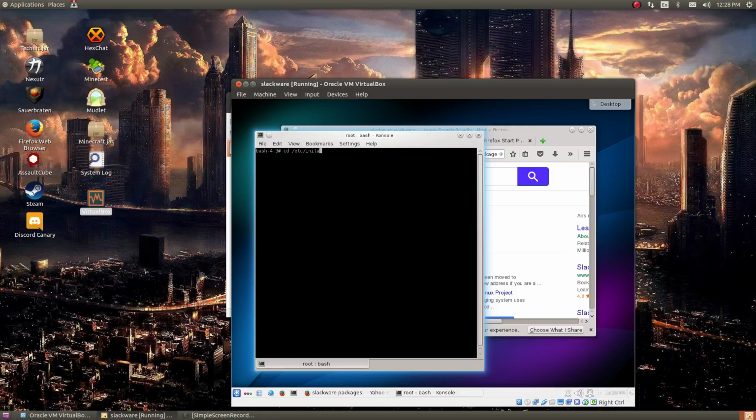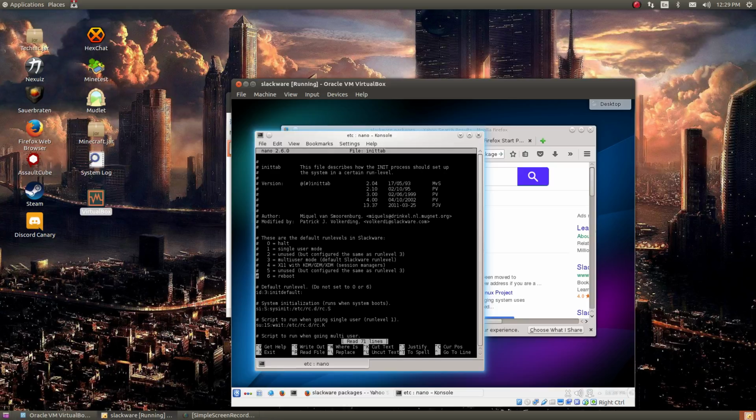inittab. Or just cd /etc first, and then nano, if I remember correctly. There it is. So to get the login manager to work, you have to go down to this configuration right here. Make sure you don't tweak anything else in this configuration other than this. You gotta be really, really careful when playing around with this file. I mean, really careful.